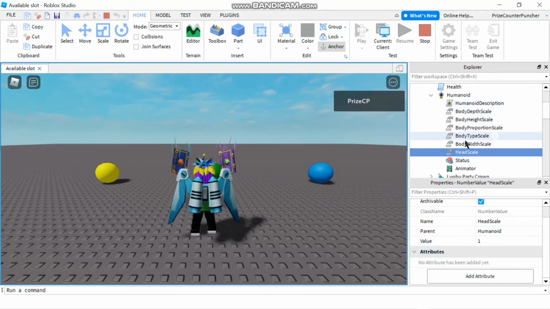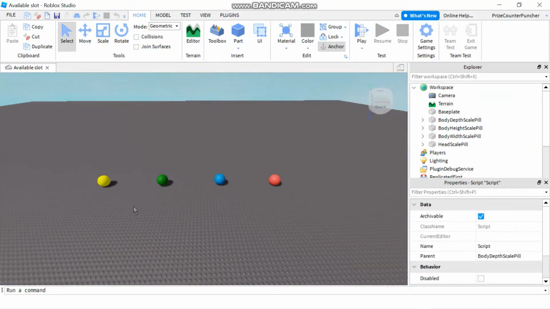So all these objects are there for you to be able to scale your player, to make your player smaller or bigger. So now let's go back to the workspace. Here in my workspace, I have 4 different pills. Let's take a look at the first one first. So each of these pills comes with a script.